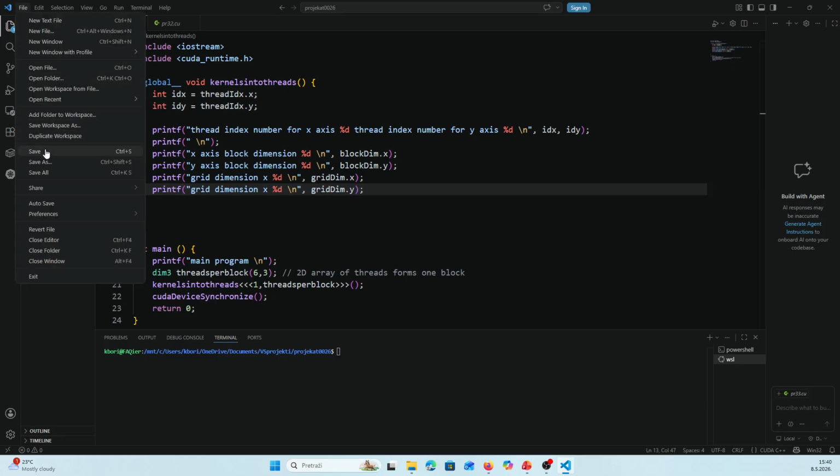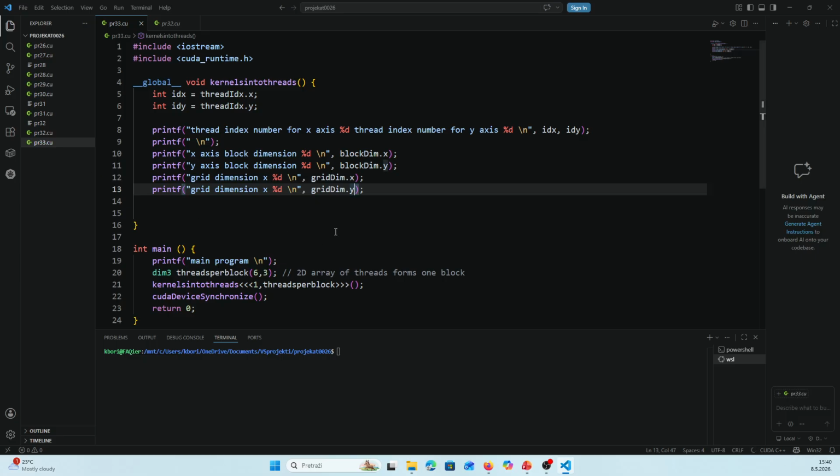Let's save it and see what's happening. We have the main program, of course. Again, we're starting with the main program, and then inside of the main program we actually define the dimensionality of the one block or threads per block, but put it in 2 dimensions, 6 and 3, for better picking up the stuff which we are dealing with.